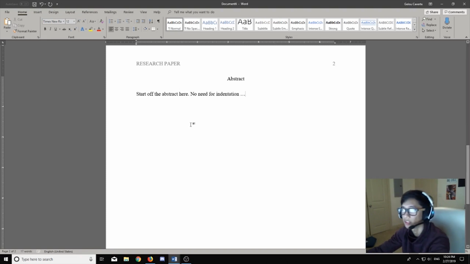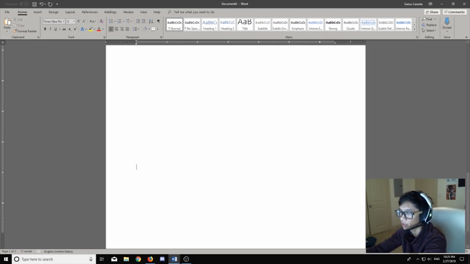And that's pretty much it. So once you're done with the actual abstract, you're going to need to move on to the next page. Remember that an abstract is always going to be a standalone page. The body of your paper, from your introduction to your conclusion, is always going to be separate from your abstract and your title page. So once done, you can go ahead and press enter until you are on the next page.